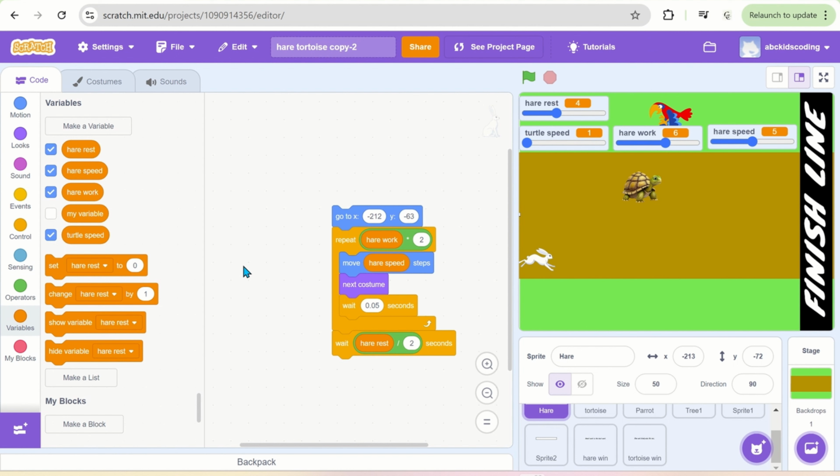So let's start writing the script of the hare. This is the script for the movement of the hare. This go to block is to set its beginning position, so the hare will start from this position, and then the hare will work for some time, and then the hare will rest for some time. So repeat hare work times 2, and then it will move with its speed, hare speed steps, and the next costume is just for animation purposes, so that it looks like it is actually racing. And there is a small wait statement, otherwise it runs very fast and the animation becomes very fast. That's why we are using a very small wait statement.